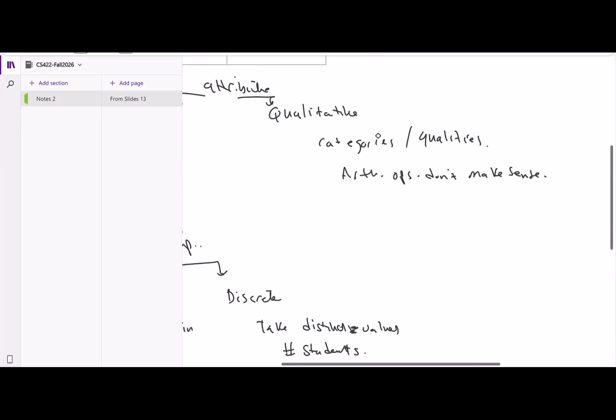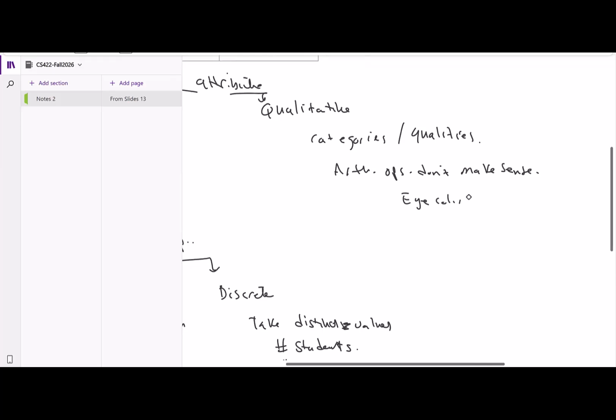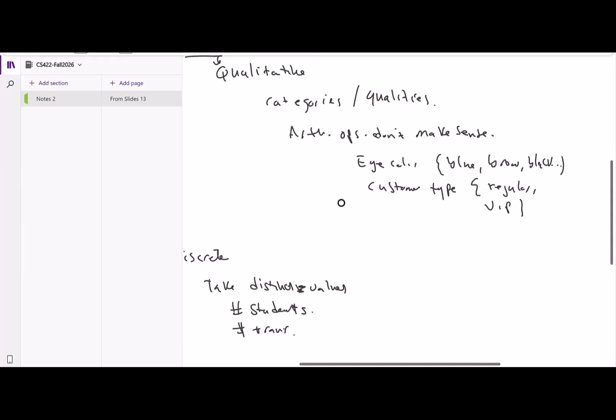Examples: eye color, which has a set of values to choose from, such as blue, brown, black, etc. Customer type, which can be regular or VIP customer. Product categories, which can be electronics, clothing, books, whatever. The subtypes are either nominal or ordinal.